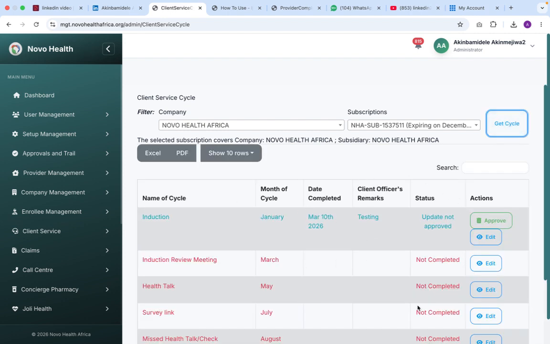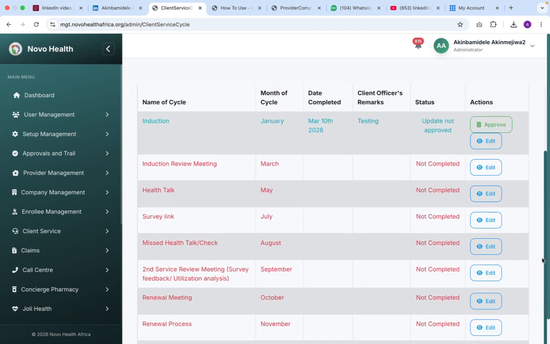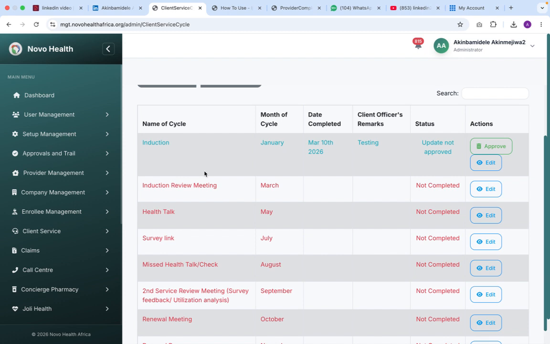Here you will see the client service cycle for this particular complaint for the whole year, that's 2026. You will see the details: induction, January, that's the month of cycle, and the date it was completed. You will see the client service officer remark, and the status. Then the second month, March, is not completed. This is actually for test, so that's why you are seeing March not completed. Health talk, May, not completed. Survey link, July, not completed.